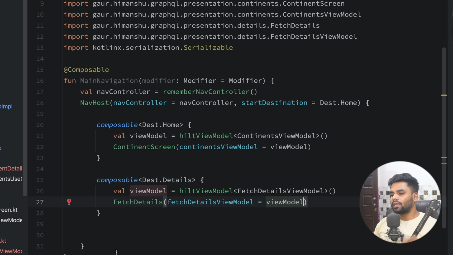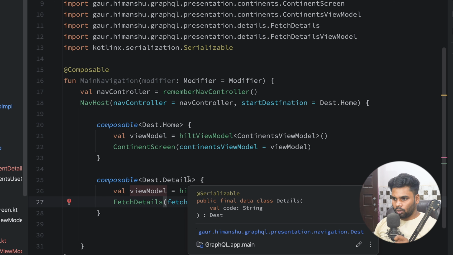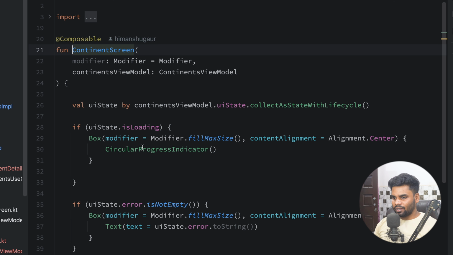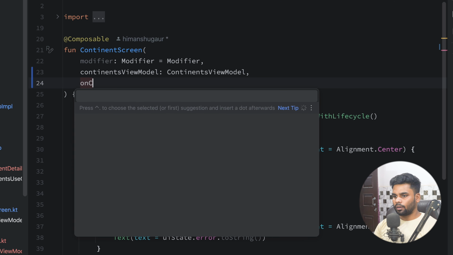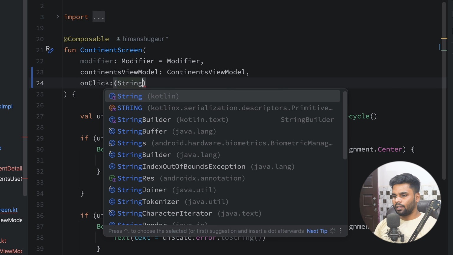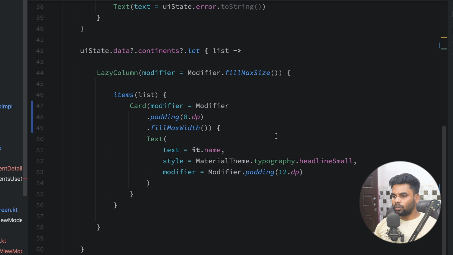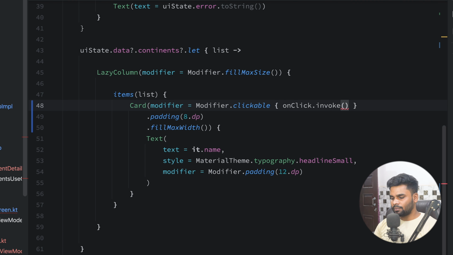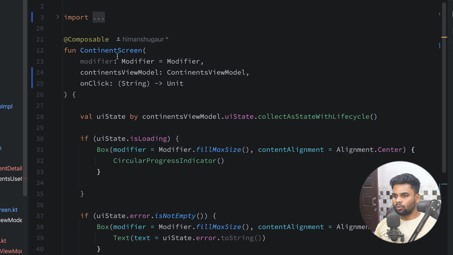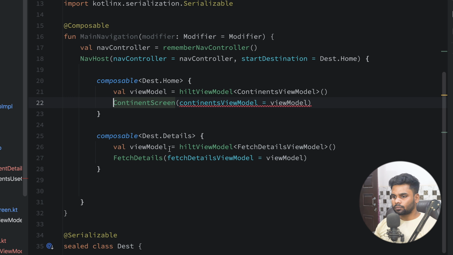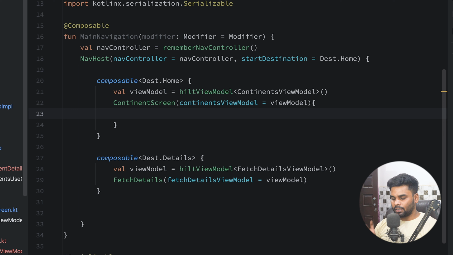Alright, so now when the user clicks any of the items, then we will navigate to destination details with the code. So go to your continent screen, and here I'm gonna introduce an onClick event. So the onClick input would be a string and the output is Unit. So scroll down in the card, I'm gonna attach my clickable event, onClick.invoke, and simply use it.code. Alright, so now go to your main navigation, and here I'm gonna capture that code.